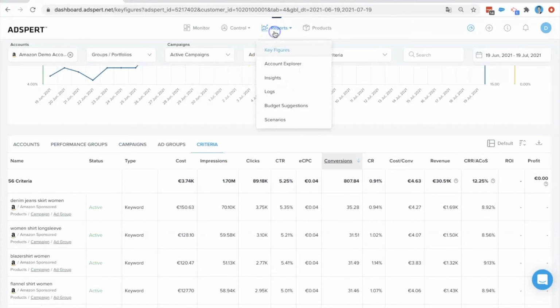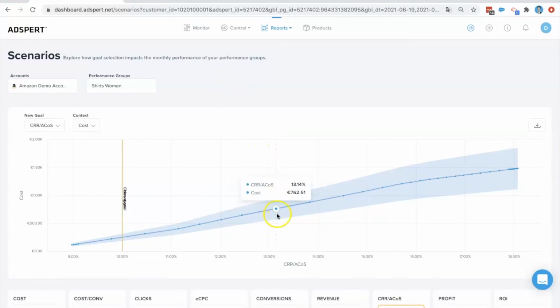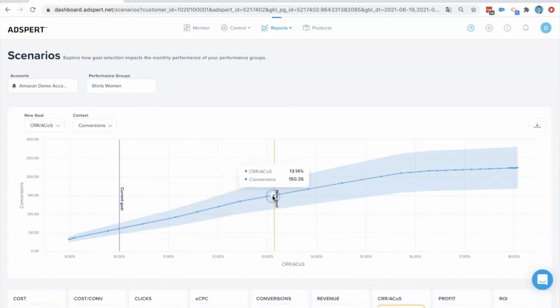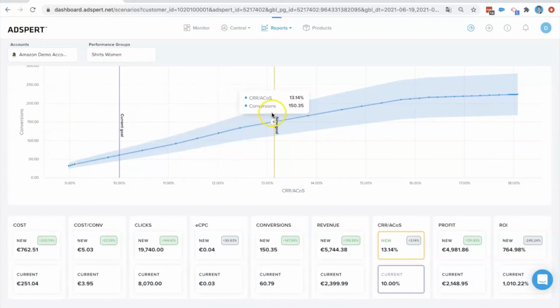Two other very interesting features in the reporting section are the budget suggestions and the scenarios. We here have the option to model our market based on the historic data and see what would be the predicted outcome when setting up our adjusting or optimization goal. Seamlessly, we can just choose a target value by clicking on the graph, and we can see what would be the outcome on the KPI we choose from this list. We can see our current goal, our new goal, and our predicted outcome on the graph.